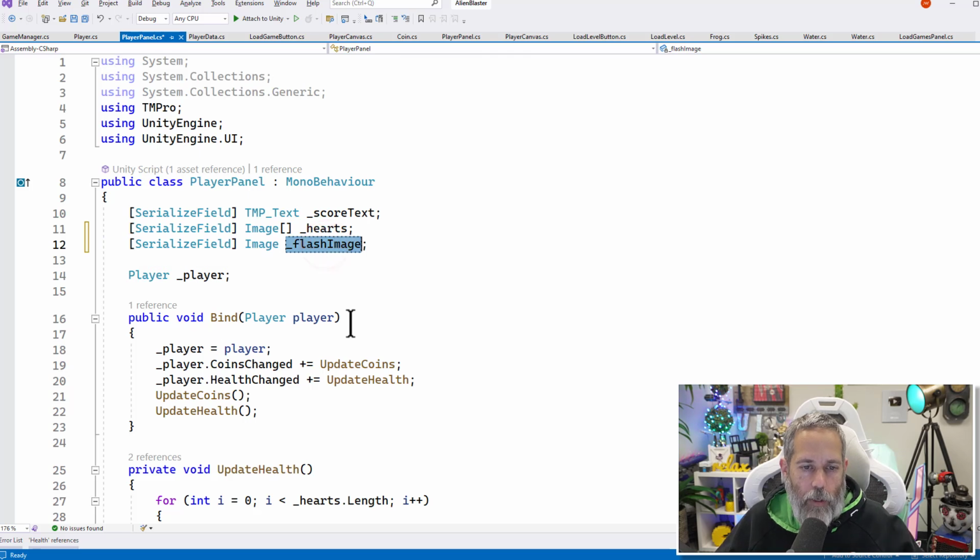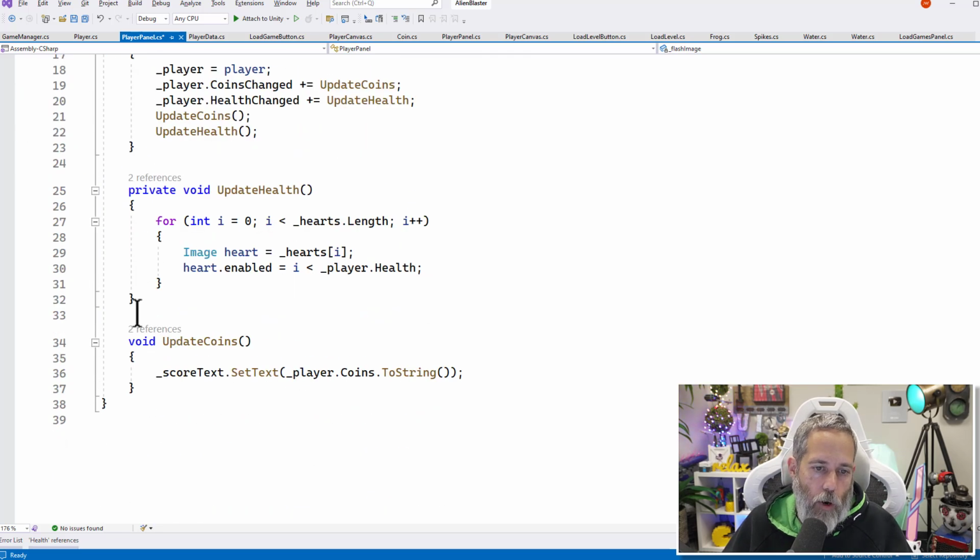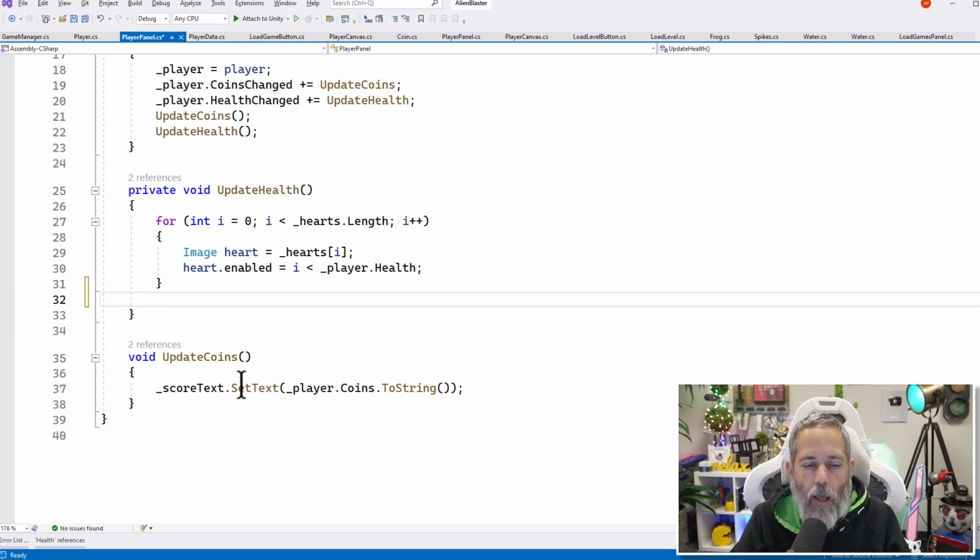So I'm going to copy it, scroll down into our update health part, and then on line 32, so after 31, we'll add a new line. I'm going to kick off something called a coroutine. And this is going to run code over multiple frames. It's going to allow me to run something now and then do something else in half a second, which is to turn the sprite on and then turn it back off.